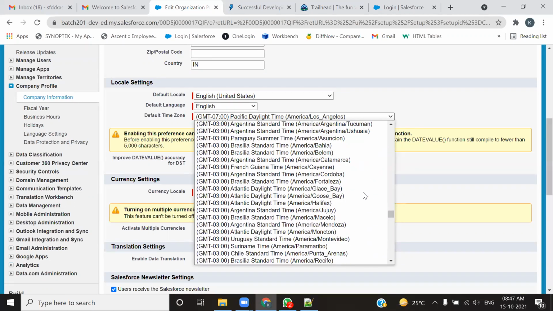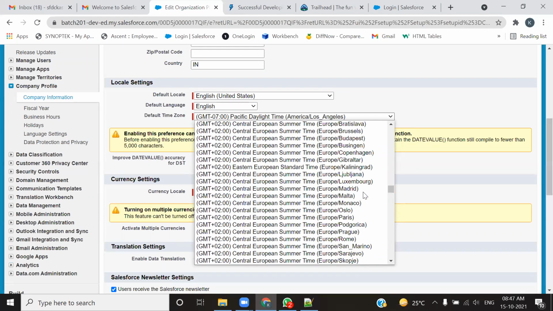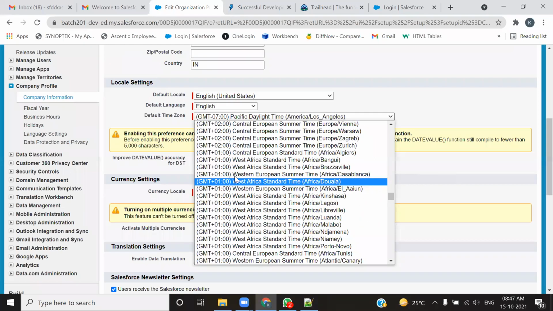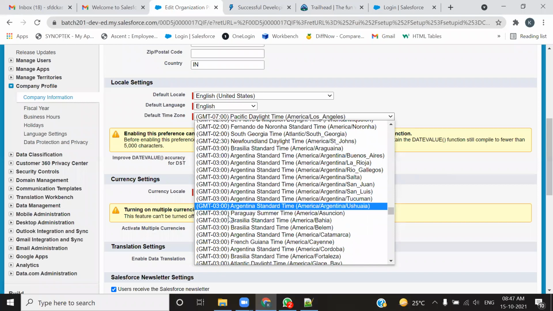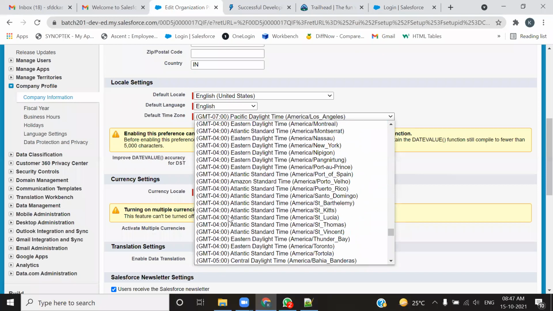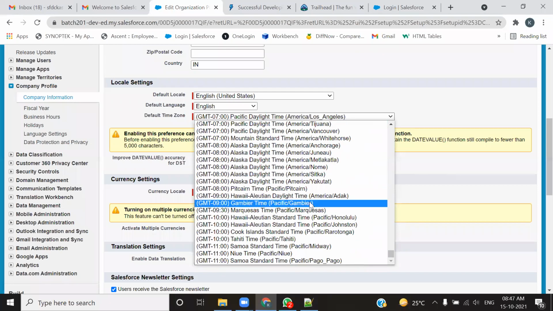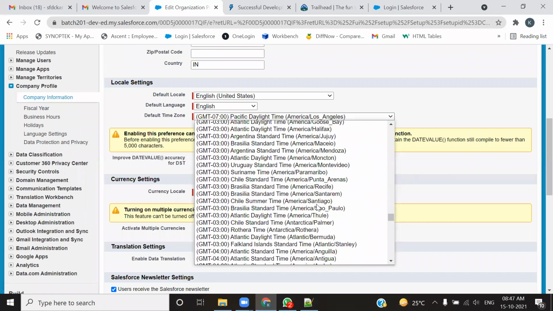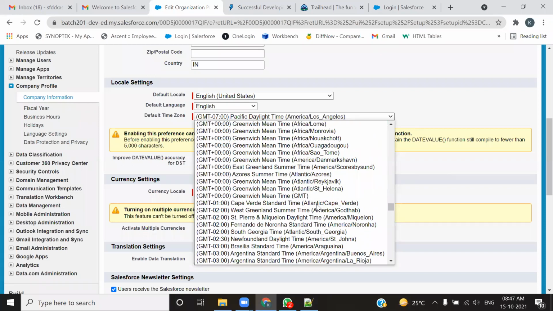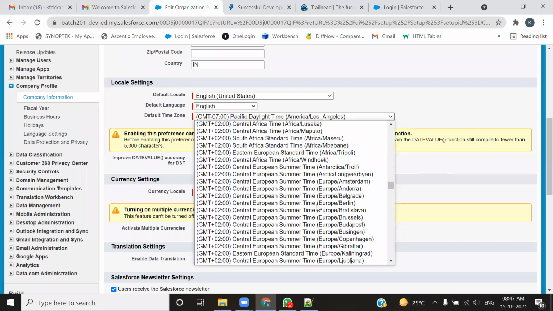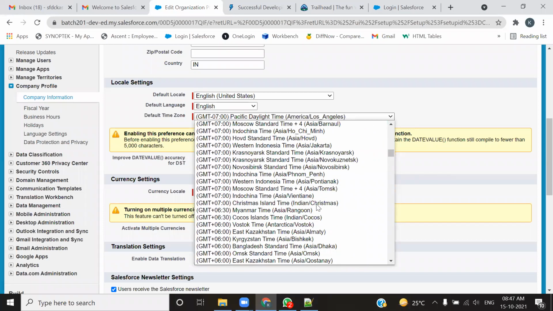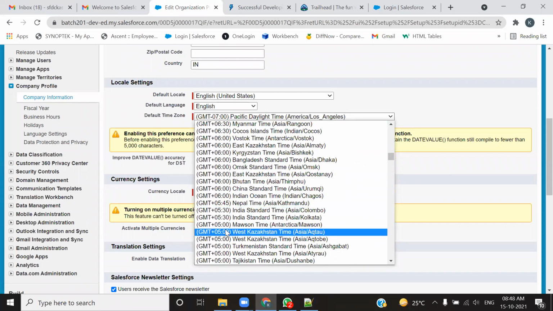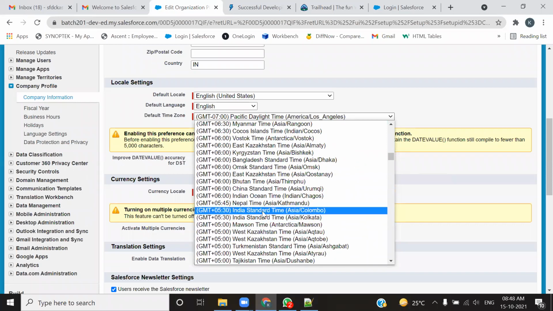So it goes like US, GMT minus, GMT plus 1, GMT plus 3, GMT plus 4. Where is GMT minus? Where did it go? GMT plus 5:30 is Indian Standard Time.